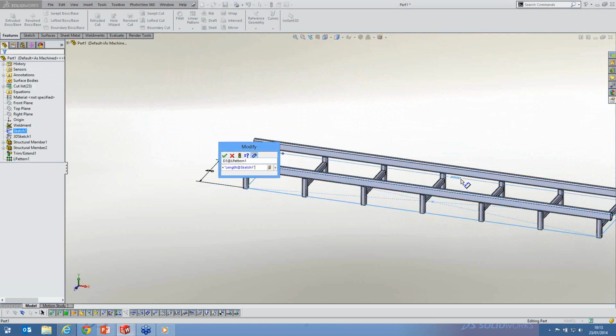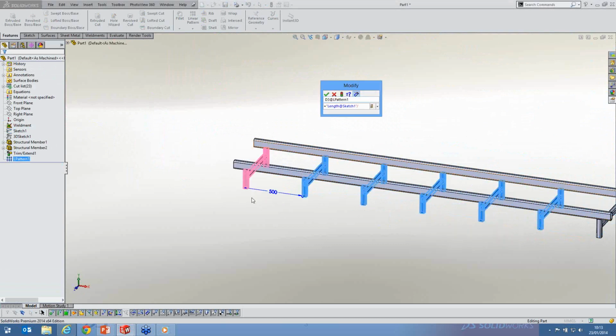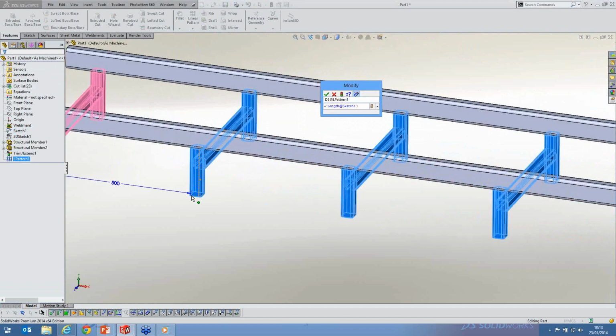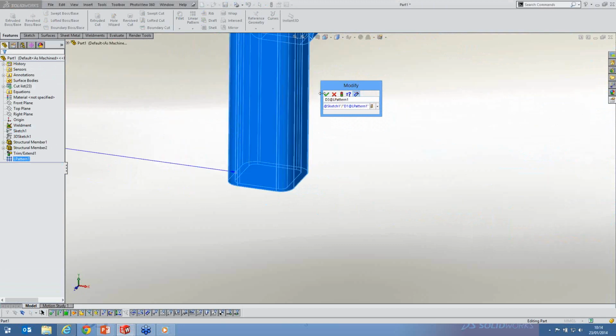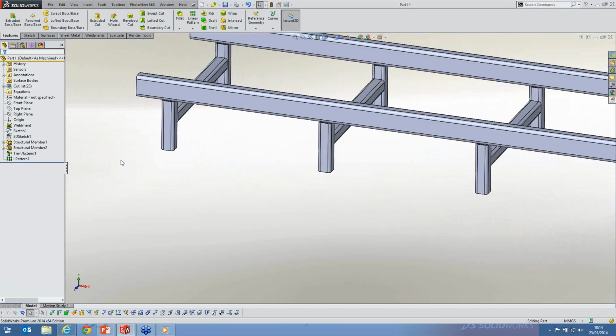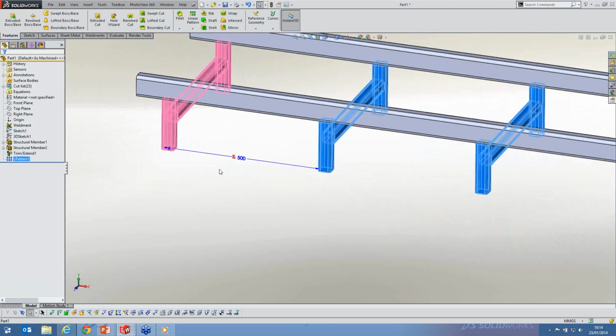the 3 meters, so that's length at sketch 1, divided by the instance number, which should be just there, look, the instance number of that pattern. Okay, so if we click the green tick, it's going to divide the 3 meters by 6 to give us the value of 500. Okay, so that's automatic now.